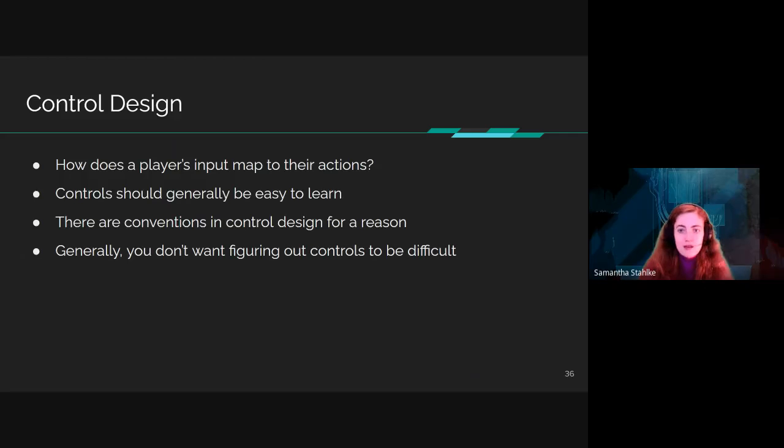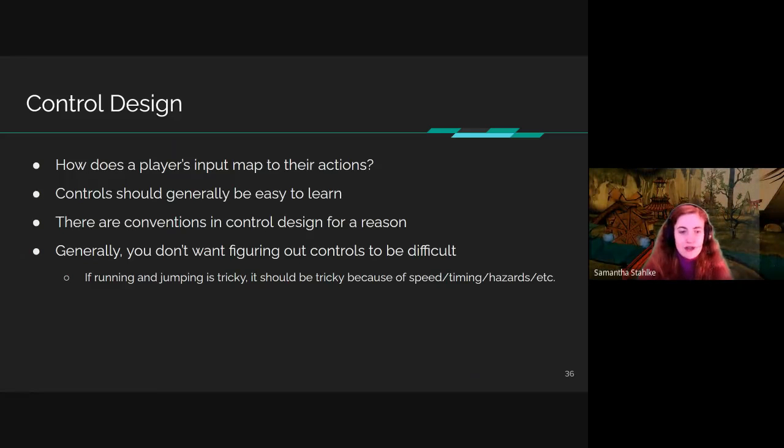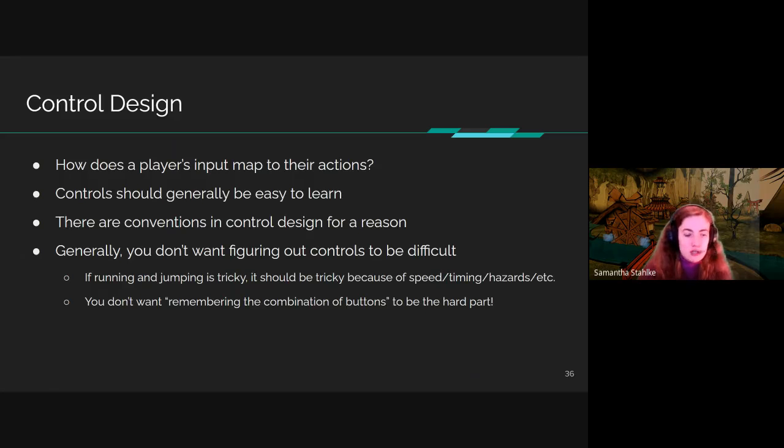So generally speaking, you don't want figuring out your controls to be difficult. Any difficulty that comes from using your controls should be from executing a difficult combo or timing or something like that. You shouldn't have players going, why is it right stick to move and left stick to rotate the camera in this game when every other game since the beginning of time has been left stick to move and right stick to rotate camera? If running and jumping on its own is tricky, it should be tricky because of speed and timing and hazards, not because you're violating some convention that players expect and they suddenly have to unlearn their muscle memory from every other game. You don't want remembering what to do to be the hard part. You want execution to be the hard part.